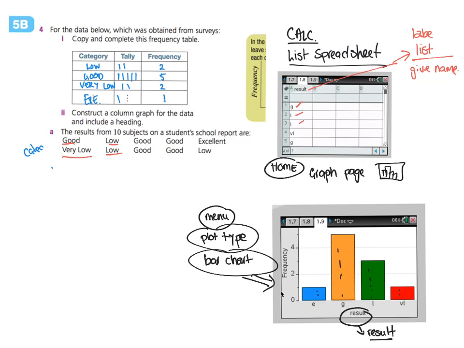Now, if you hover your little mouse over the columns, it will also tell you what percentage. So we can see 50% of the results were good, and so on. And if we hovered over the E, you'll see that was 10%. So you can quickly change that to a percentage column graph if you need to. Okay.